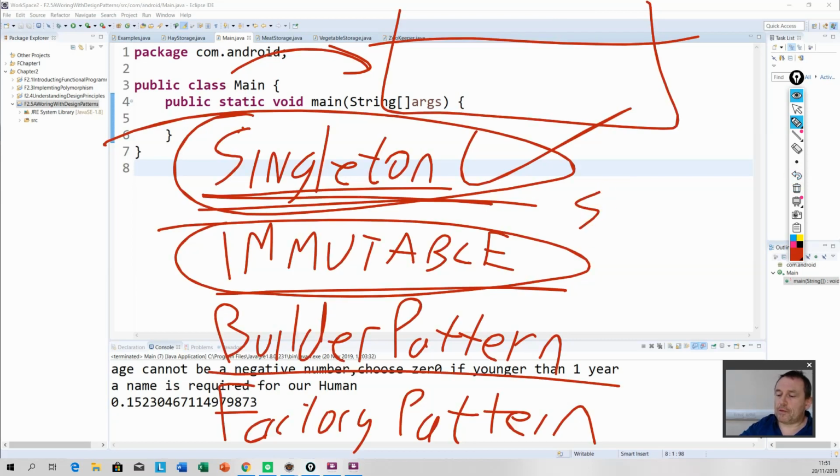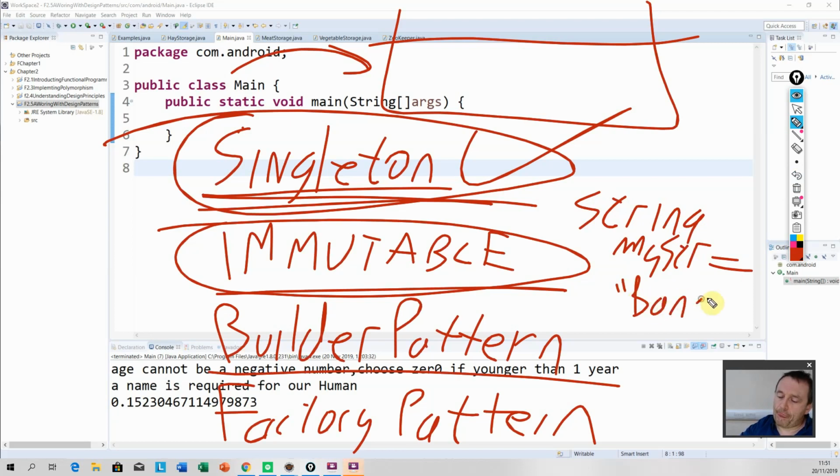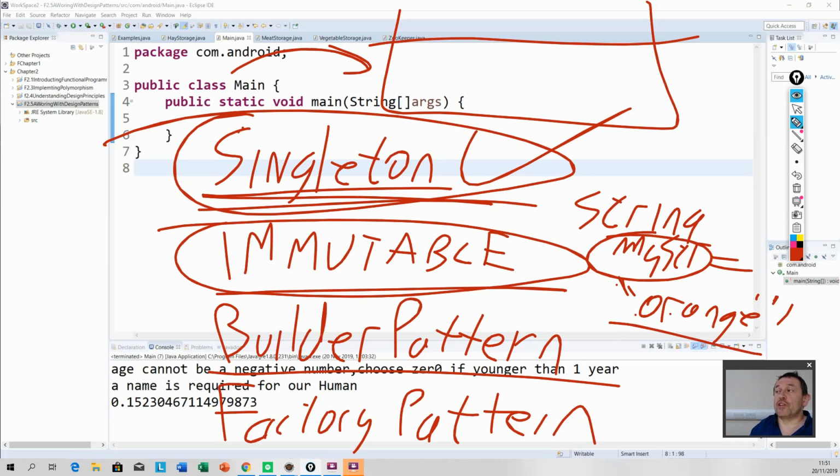so if I go string my str is equal to banana, okay? I can't change that, but I can assign a new string to it. So I can change that to orange, different string. It's not modifying the existing string, it's assigning a brand new string to it.